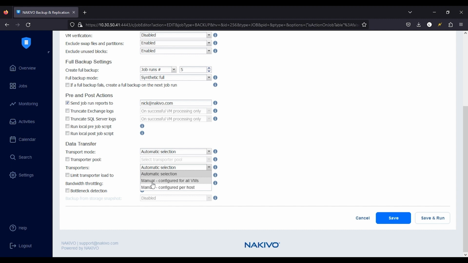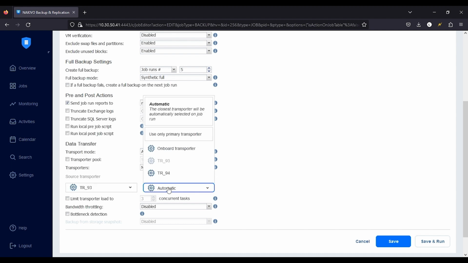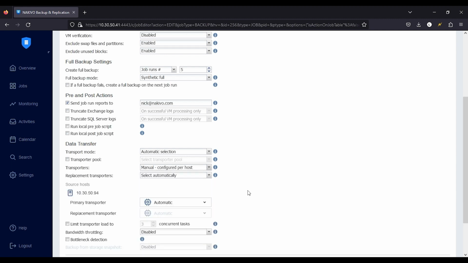Manual, configured for all VMs, allows you to select a single source transporter for all VMs. Additionally, you can select a replacement transporter in case the source transporter becomes unavailable. Manual, configured per host, allows you to choose the source transporter for VMs on a particular host.